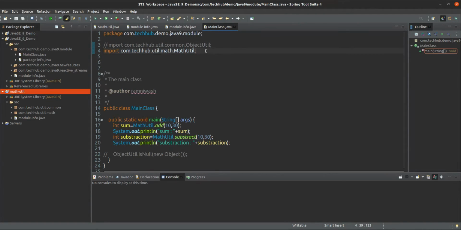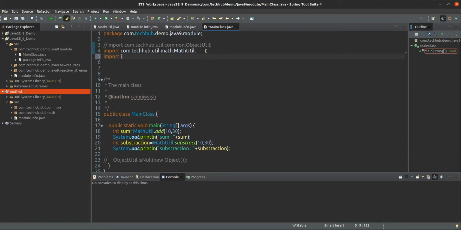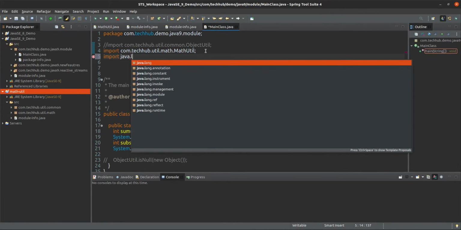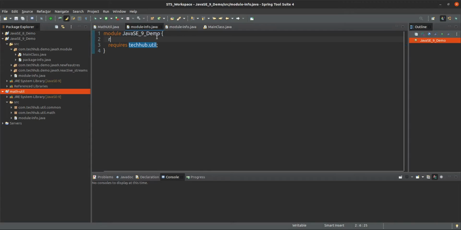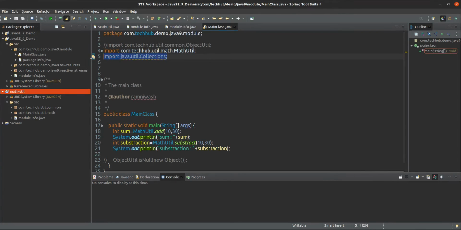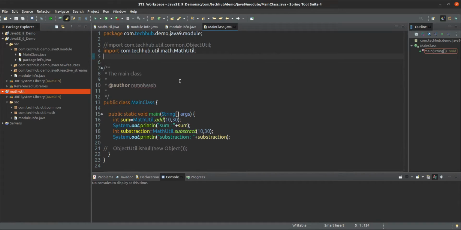If you are importing java.util.collection, how is it possible? Because a default requires is there: java.base. Under this base, these classes are coming. If you don't give this java.base, by default it is coming. In that case only you are able to import. Otherwise you are not able to import at all. Okay, that is fine. That is correct.